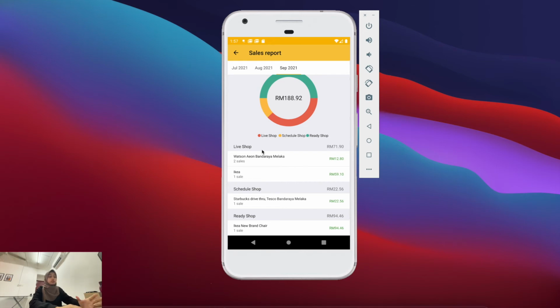For each type of shop, the personal shopper might conduct multiple shops for that month. So as you can see here, for September, this shopper has conducted two different live shops, which are Watson Aeon Bandaraya Melaka and also IKEA. But we can see that the Watson Aeon Bandaraya Melaka has higher sales than IKEA, which is 2.